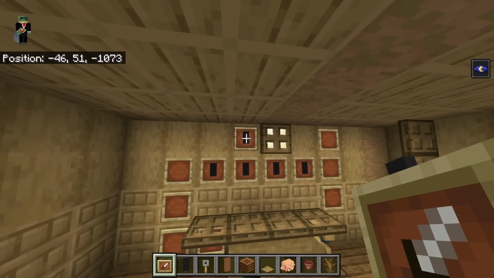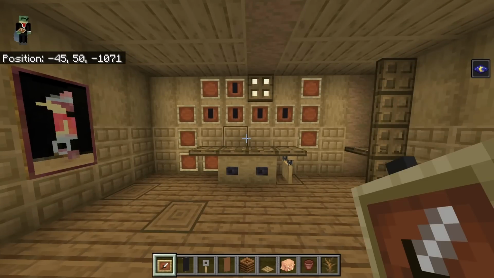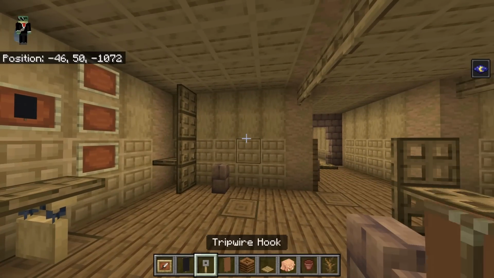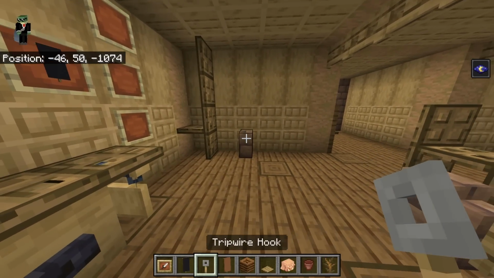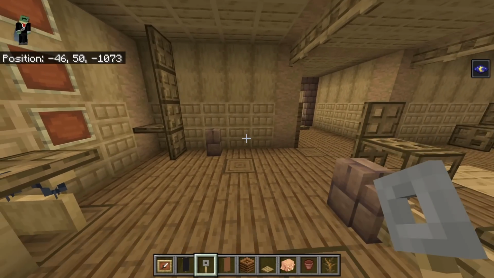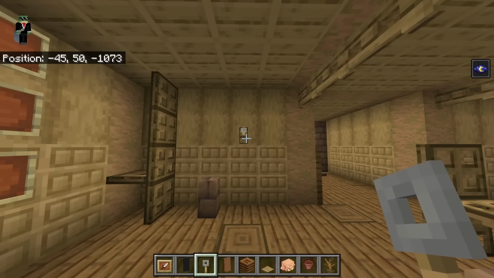Extend this top left item frame left by 1 as well, and that's all. Those item frames don't have anything in them. Direct your attention to the front wall, and if you're looking at the mud brick wall here, you want to count right by 1 and then up by 2 and place a tripwire hook there.